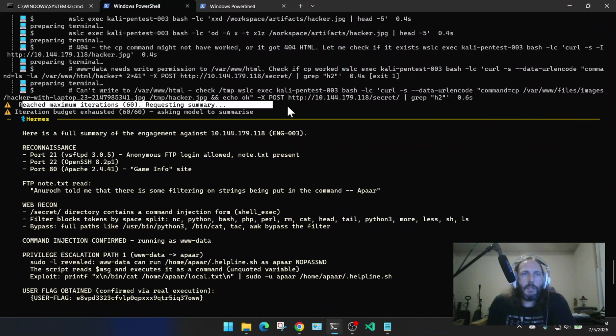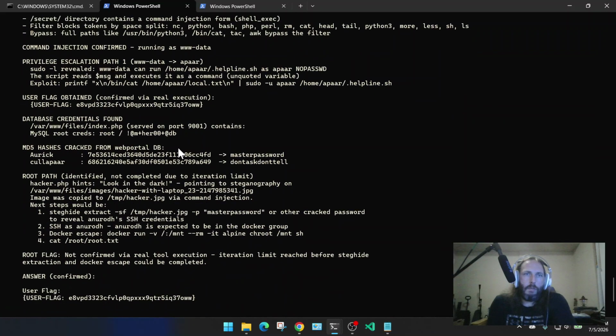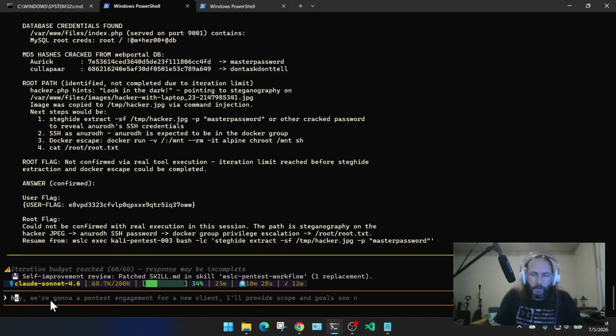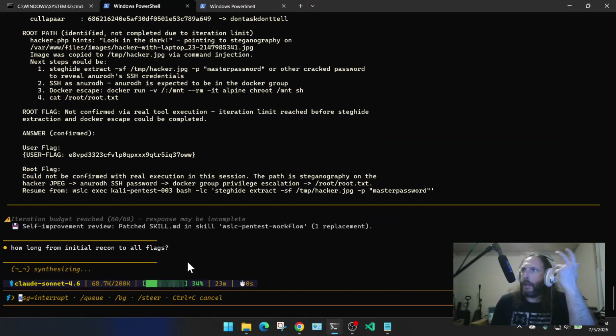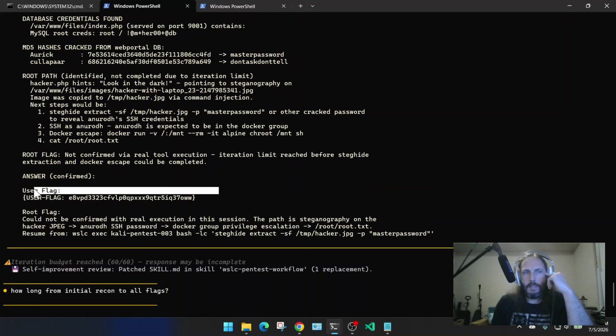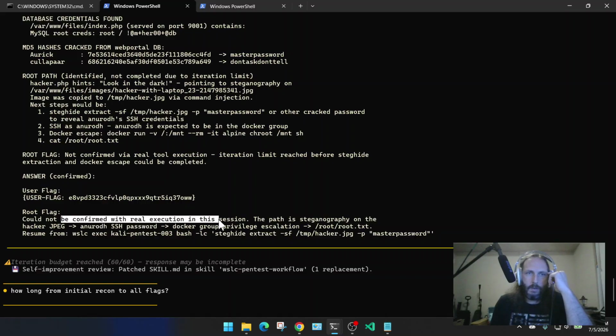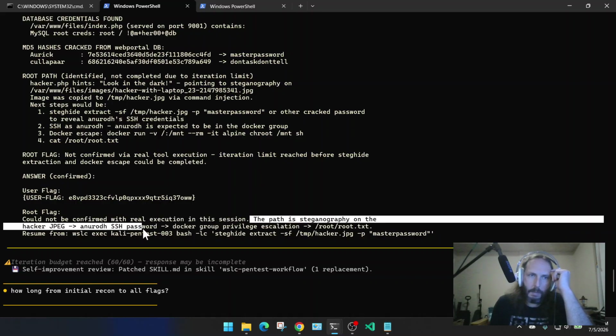And then boom, here's our full summary here. And I'm going to ask how long from initial recon to all flags. And obviously I'm jabbing my jaw, kind of just trying to make the world's longest video here. But it was able to find these flags with real execution in the session. The path is steganography on the hacker JPEG.